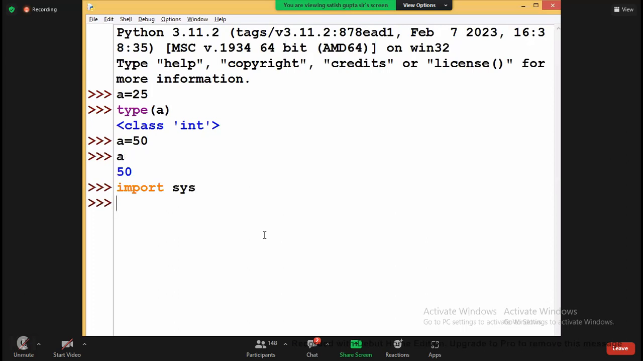Sys. Sys means system. Generally, who executes the Python program? PVM, which is called the Python Virtual Machine. I want to communicate with the Python Virtual Machine. Then I use which module? Sys module. I want to know what is the size of A. I'll say sys dot. What is this here? Module. What is a module? A program. Is this a predefined program or user defined? Predefined. And predefined programs are libraries or not? Yes. This is a library.